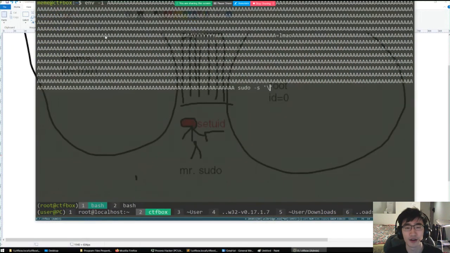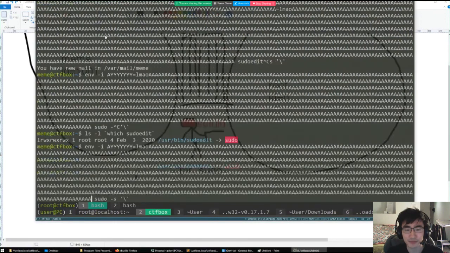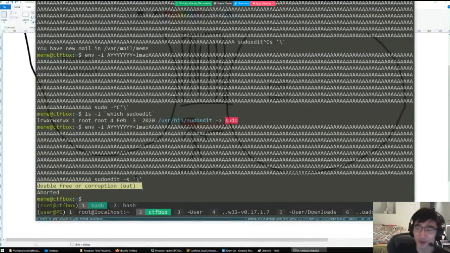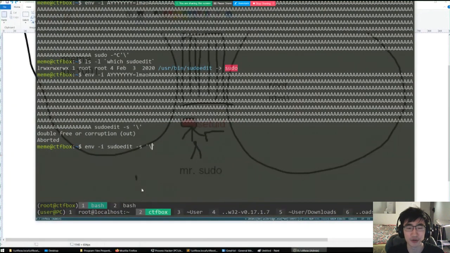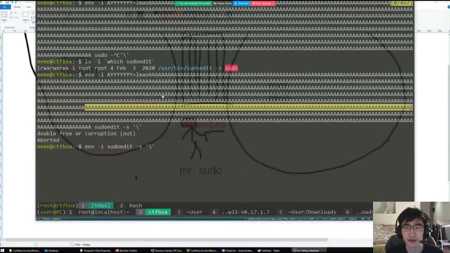Okay. Oh, that's right, it needs to be sudoedit. Sudoedit is like sudo's cousin. You can think of it like that. Sudoedit is actually just a link to sudo, but with a different name. So anyways, we can run sudoedit with a big string of A's. And, oh no, we got a double free or corruption. So we just did memory corruption on sudo. That is very bad. Also, I can show you the big A's at the end, and it will have a different crash, I think.